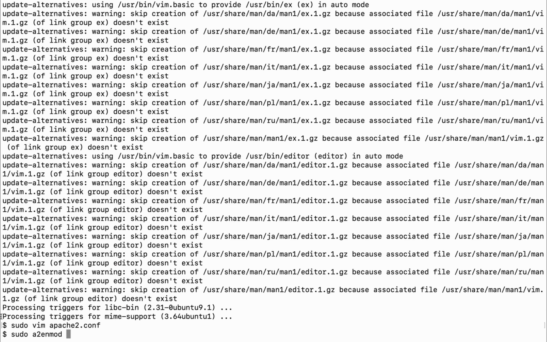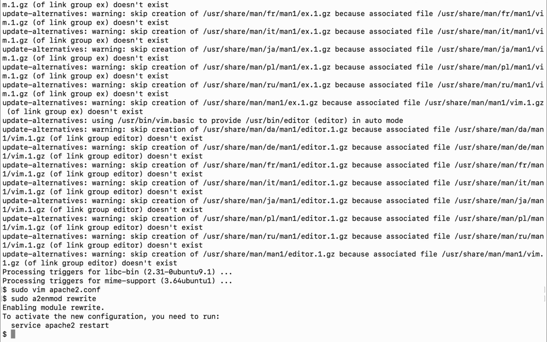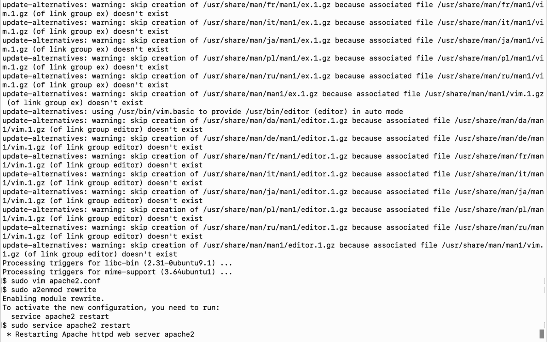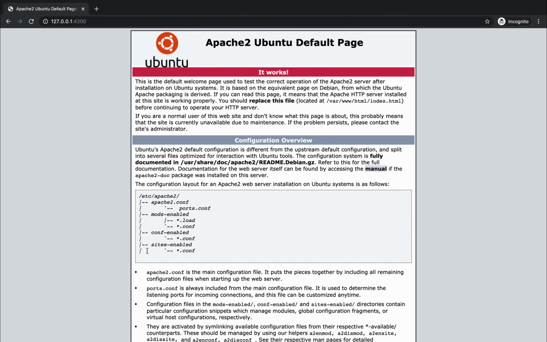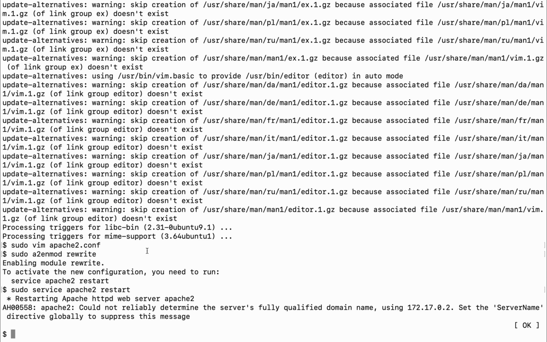Now we will enable the rewrite module using sudo a2enmod rewrite. This is also a very important command which enables mod rewrite. Once we have enabled it, I need to restart the Apache server again. Apache 2 is restarted and we can refresh and see Apache 2 is still working fine. Now that we have the Apache 2 server configured and running, we will go ahead and install the next dependency, which is Composer. To install Composer, we have to run these commands.